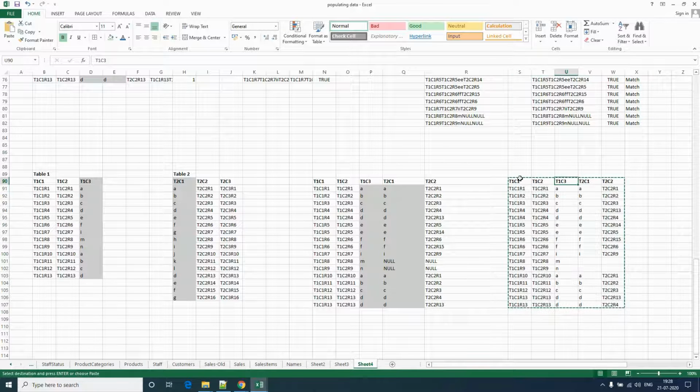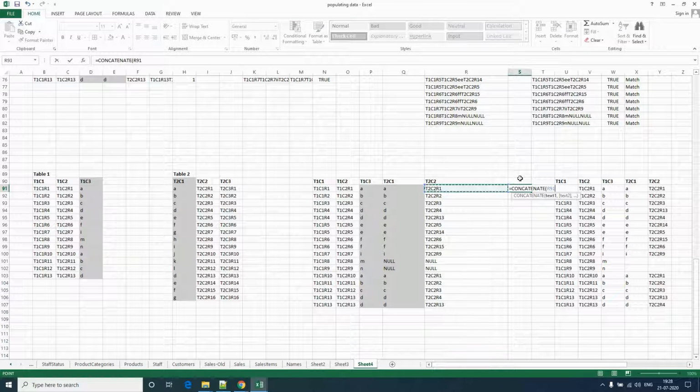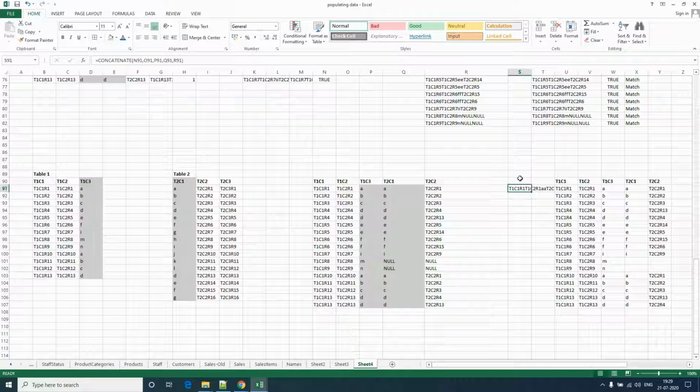I'll just cut and paste it here, and I say equals concatenate this one, comma this one, comma this one, this one, and this one, and I see this is the output that I got.